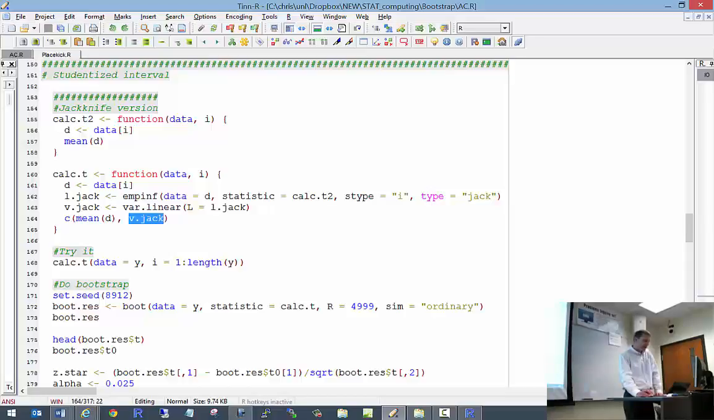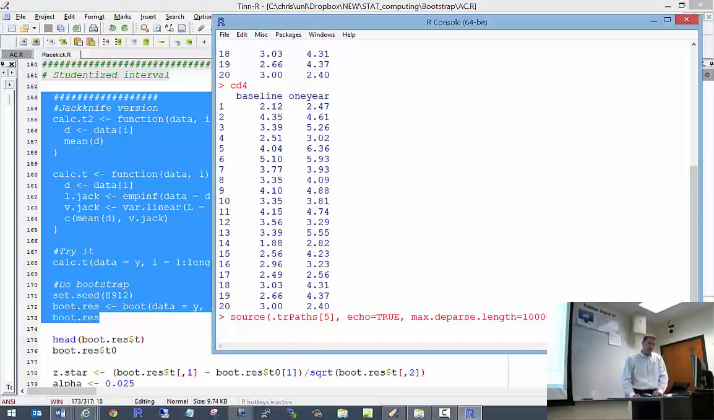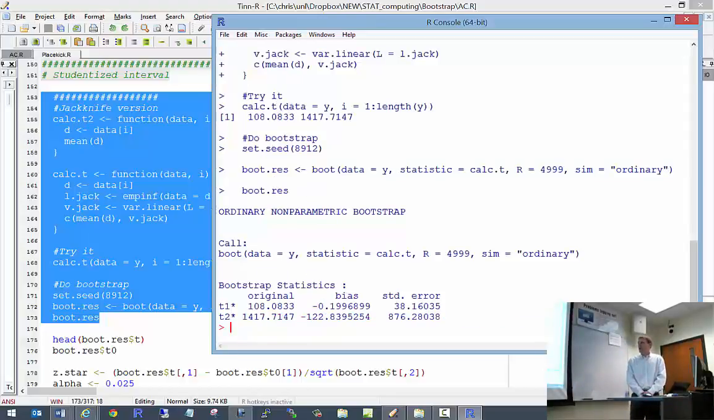Okay, let's implement this. It takes a little bit of time, but not too long. And there we go. So here's my output. Here's my original statistic. Here's my bias and my standard error that we've seen last time. Now, since I'm returning two values from my calc.t, you see a second row in this boot.res output.